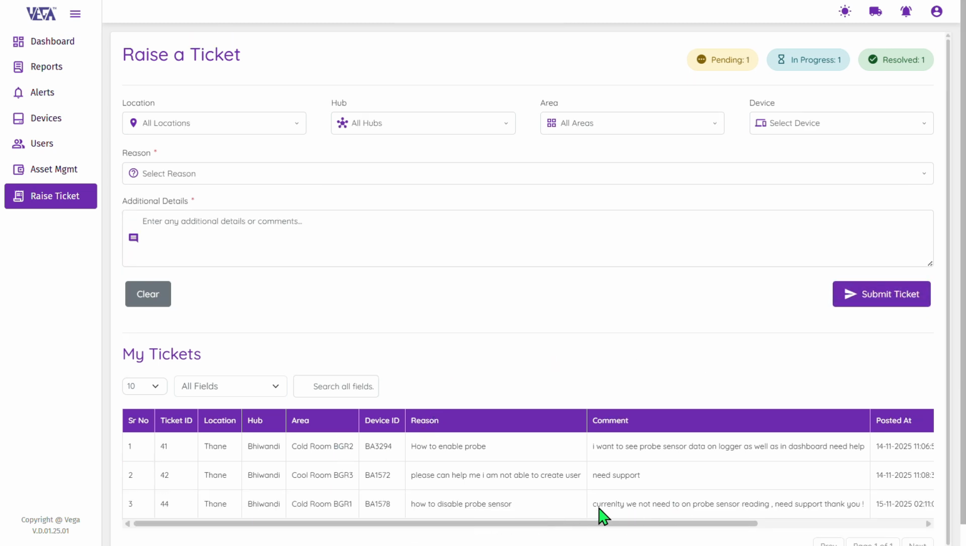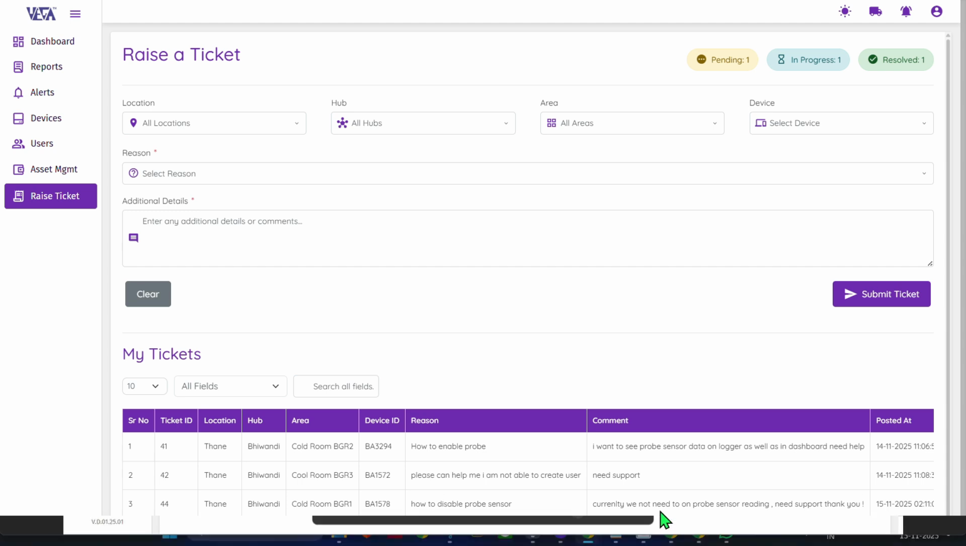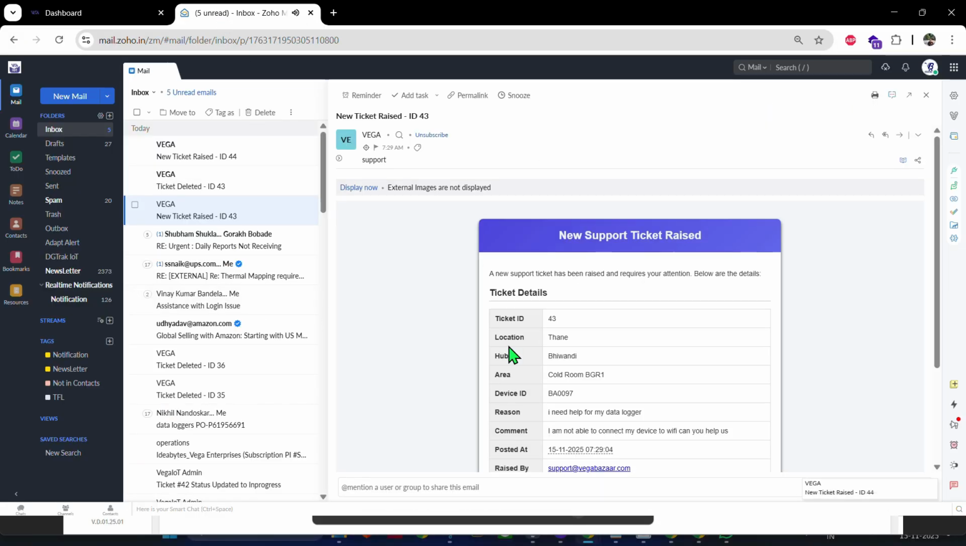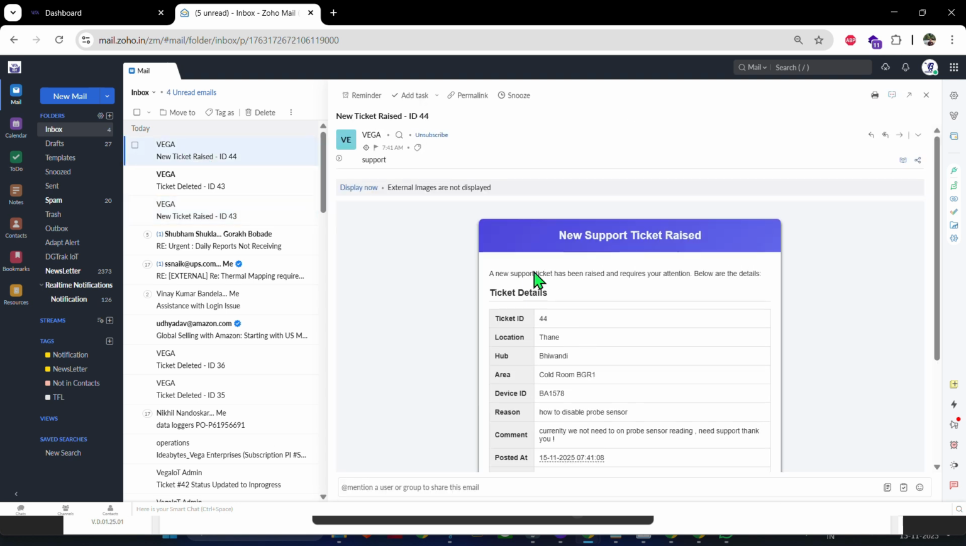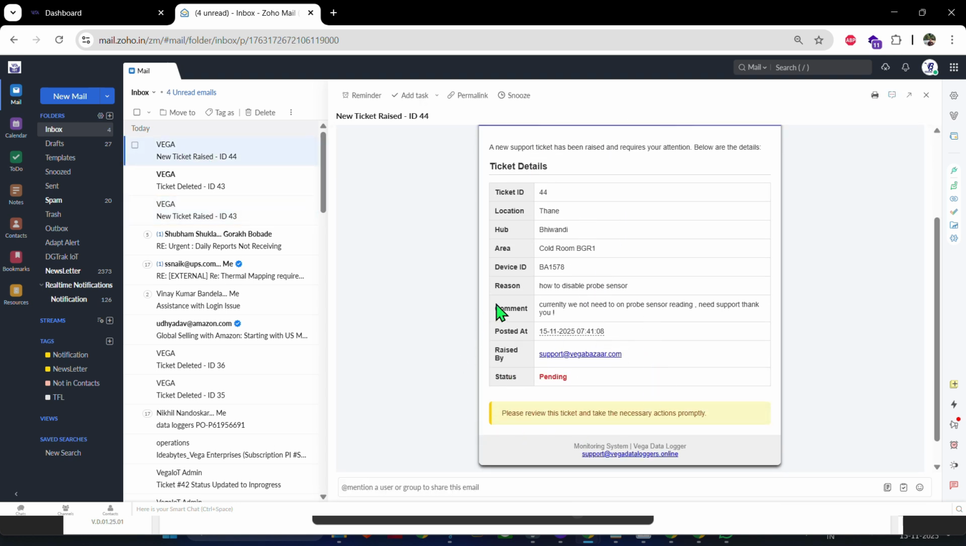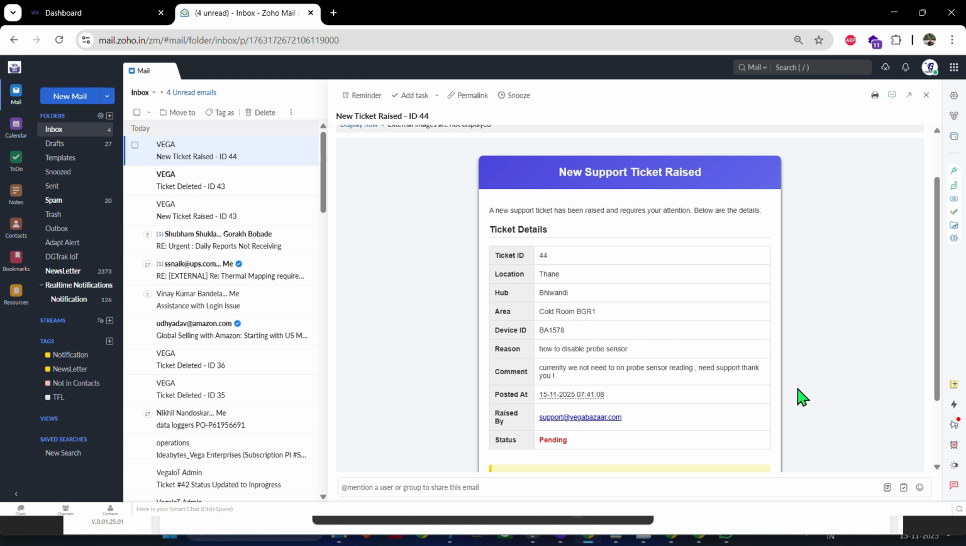Now look at the table below. This is the Raise Ticket log. It shows all the tickets you have created. Whenever you raise a ticket, you will receive a confirmation email. Our team will also receive a notification so we can start reviewing your issue.